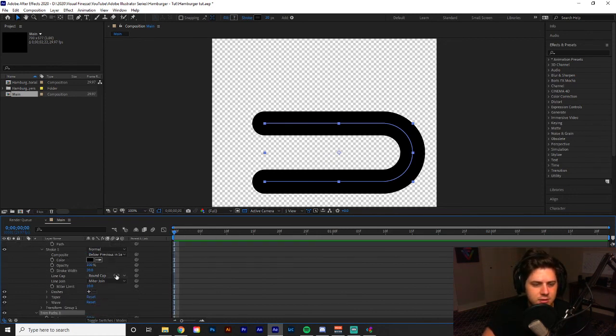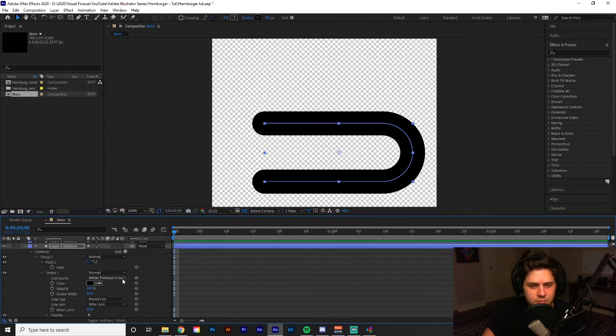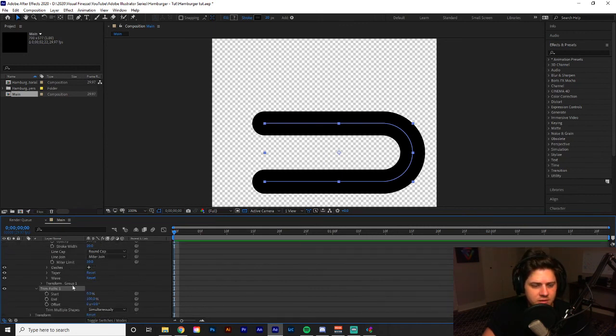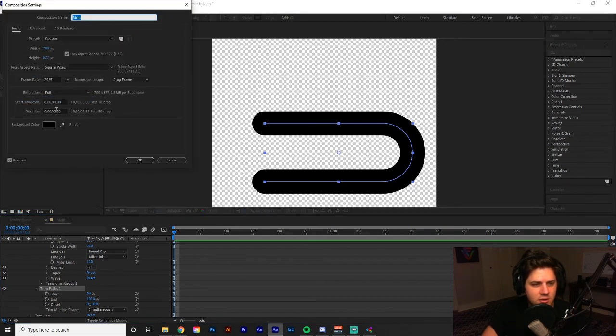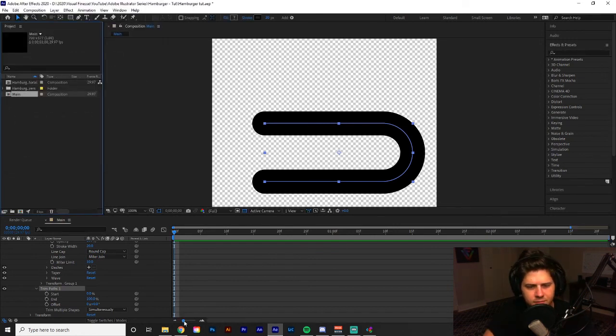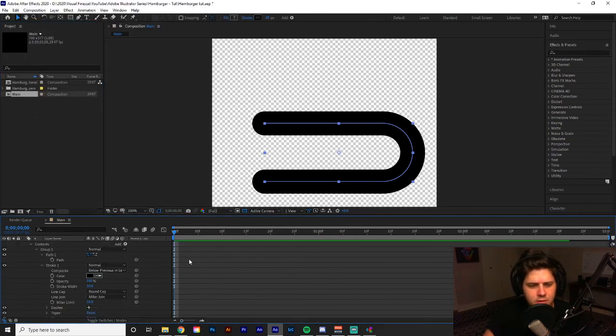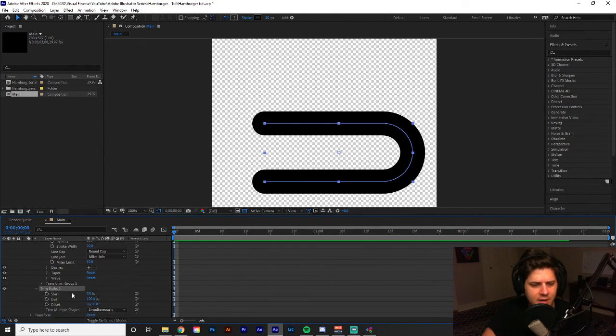Let's do that. Let's do trim path. It's fine. That's a fine time length. We'll actually go in here, composition settings, and just change this to 3 seconds for now, just to make things clean. Okay. So we have our trim paths here, and I'm going to time mark it.